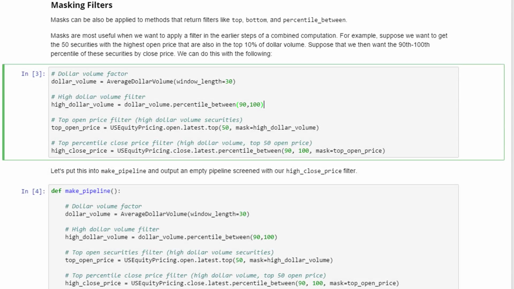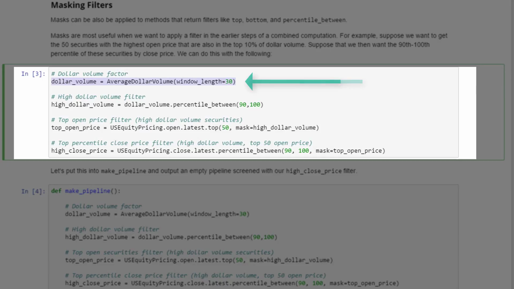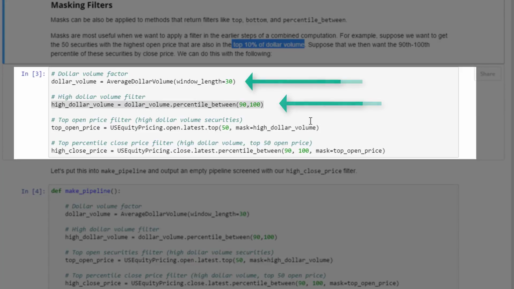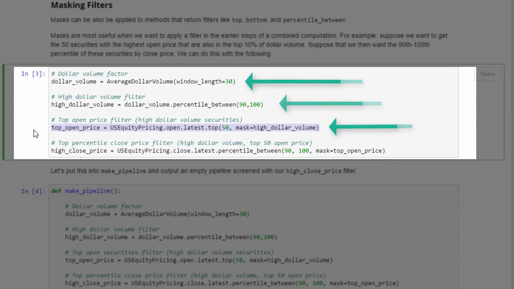Now, just a recap. What do we want? We want 50 securities with the highest open price, in the top 10% dollar volume, and also in the 90th to 100th percentile of securities by close price. Three things. Here we want the average dollar volume for the last 30 days. We want the 90th to 100th percentile, which is really what this top 10% of dollar volume is. The next thing is we want the top 50 by open price.